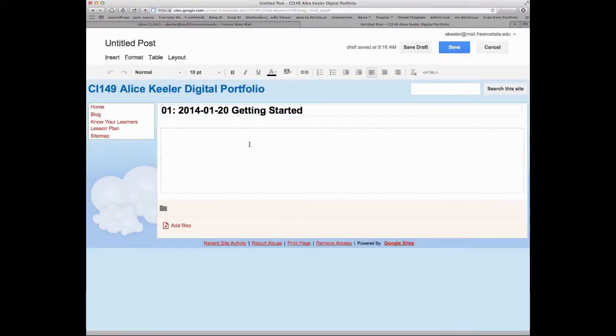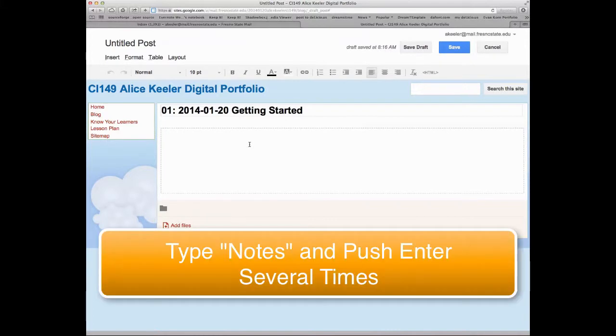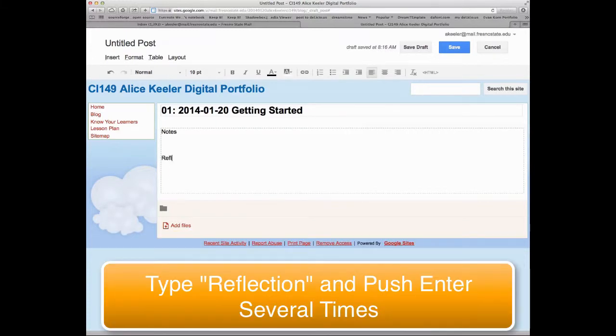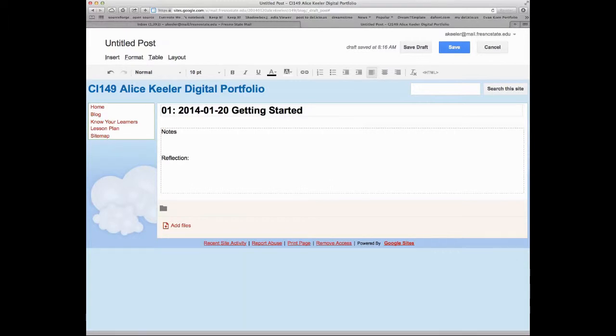So the next things that I'm going to put on my portfolio is I'm going to type notes, and then I'm going to push enter a bunch of times, and then I'm going to type reflection, and I'm going to push enter a bunch of times. And the reason that I push enter is it just gives me a little bit of room to type.